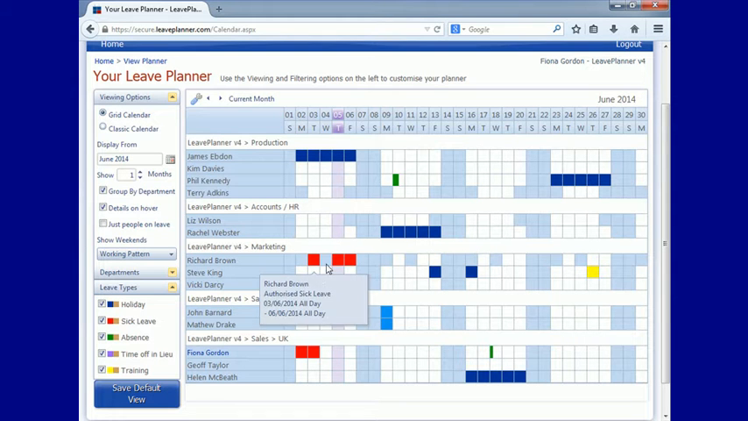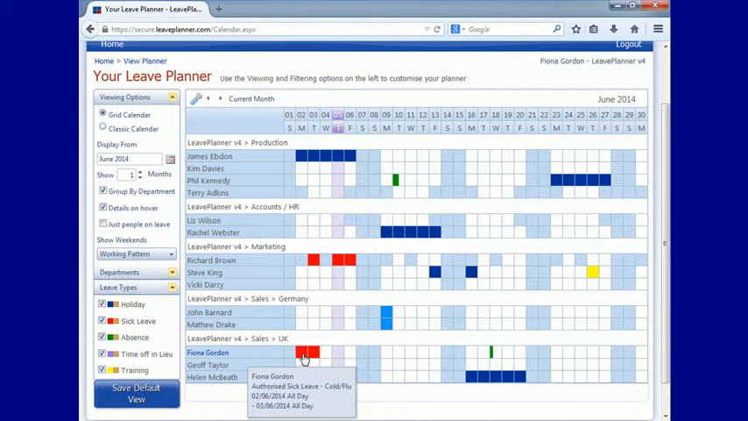I can see here also that Richard had some sick leave booked, but I don't get to see the nature of that sick leave. But because I'm logged in as Fiona, if I hover over one of my events, then I do get to see those details. So I can see that it was cold and flu. So there are privacy settings built into LeavePlanner that show information to the right people.